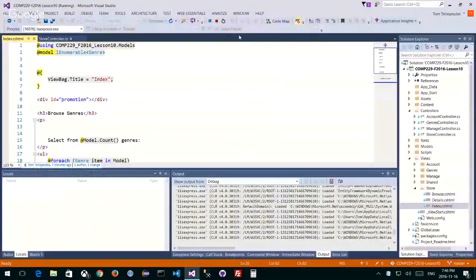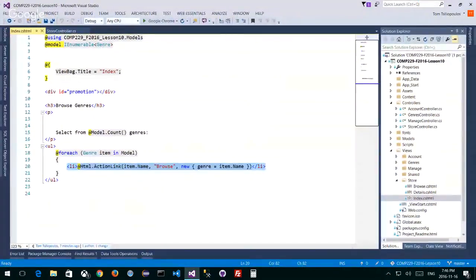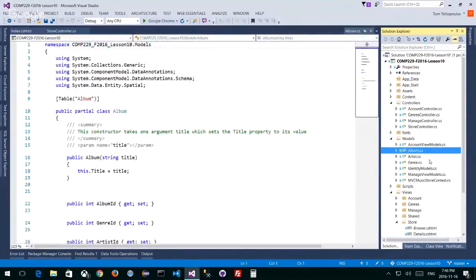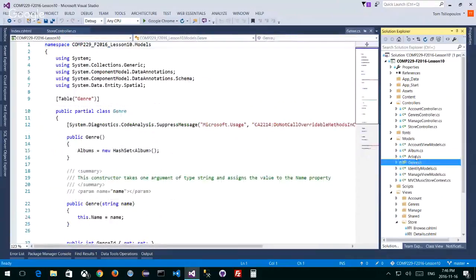So that's the first part. So the first part is what we're doing when it comes to our controllers and our views. Now remember that we don't have a controller unless we have a model, right? And our models, we have several. We have an album model, an artist model, and a genre model, right? Those three models. These models are simply classes that map one-to-one with the tables in our database.